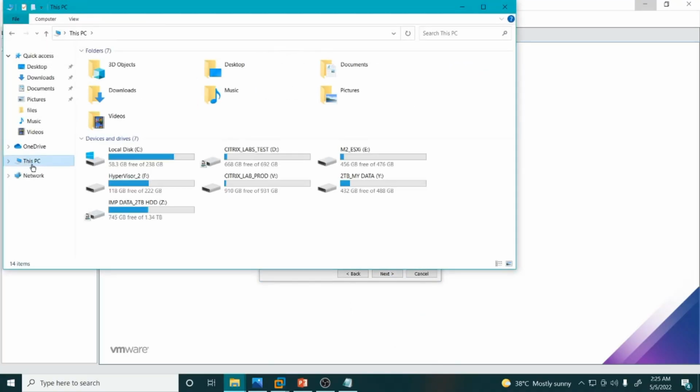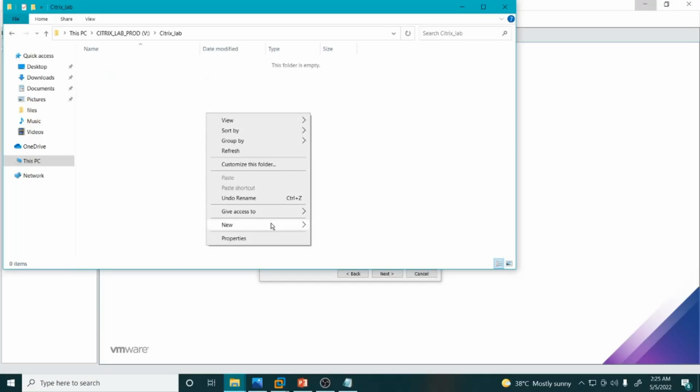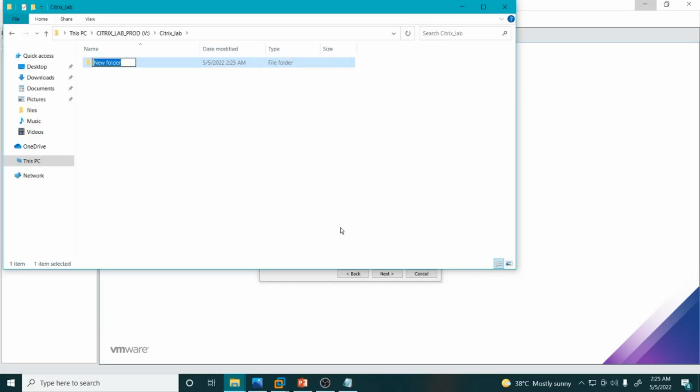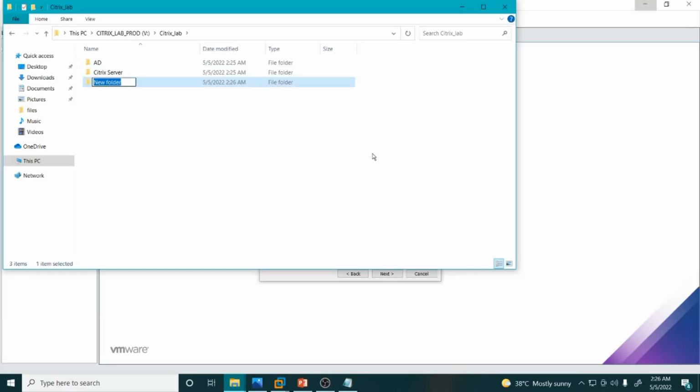I have picked one particular drive, the V drive, where I'm going to build each and every server. New folder, I'll put the name Citrix Lab over here. Inside we are going to build three servers. First is AD, the Active Directory. Second one is the Citrix server. Third one is the vCenter. So we need three servers.